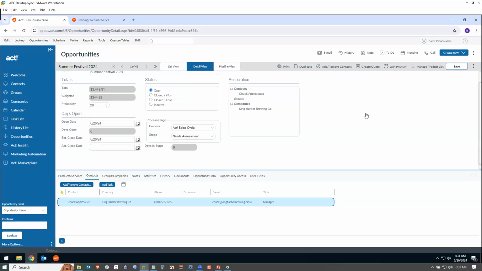When I click save on that, there's a couple things that are going to happen. Of course, it's going to change the stage that this opportunity exists in. Now, I have in this stage by default a 20% probability. So it updated the probability amount here, which then in turn updated my weighted total value because now I'm 20% sure I'm going to win this.